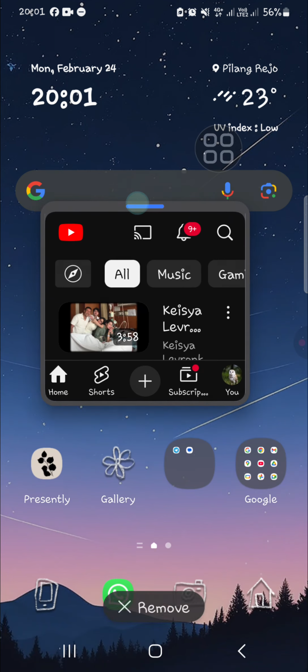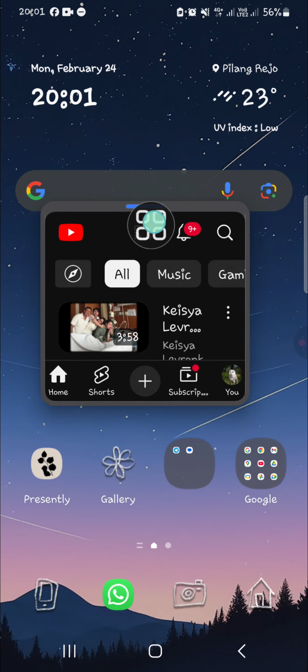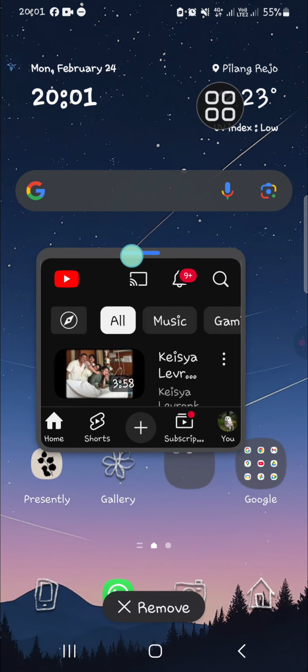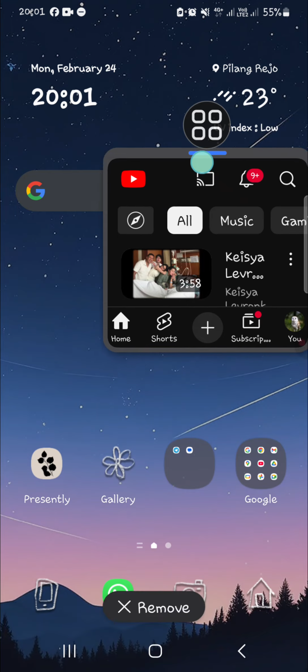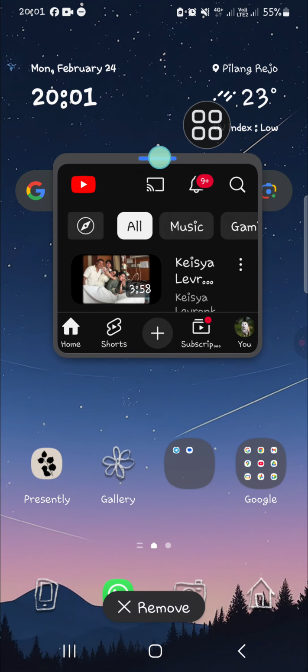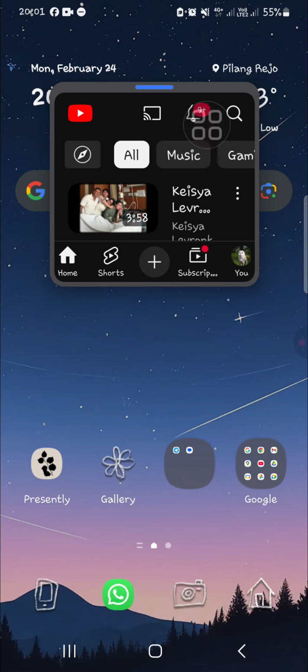Okay, and if you want to move it, you can tap and hold on this blue line. Okay, and you will be able to place it on any part of your home screen. I'm just going to place it right here, for example.